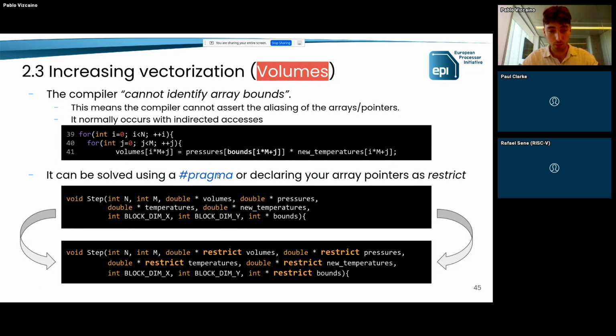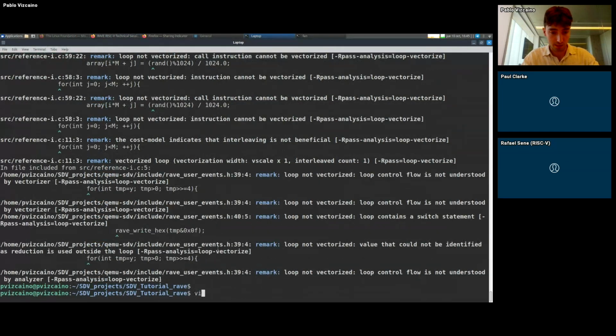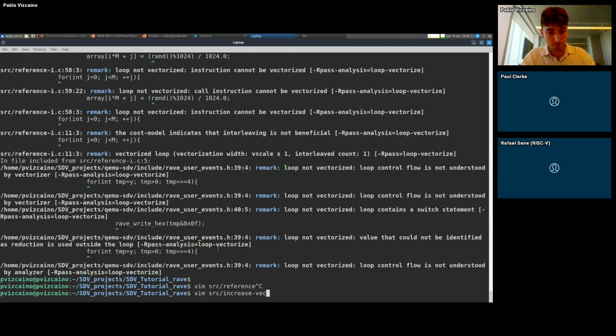One is adding a pragma on top of the loop. It's just a message to the compiler, a hint saying, this is perfectly fine to vectorize, go ahead, don't be scared. But there's another way: making the pointers restrict. When you make a pointer restrict, you are telling the compiler that they do not overlap with one another. So the compiler is more free to do optimizations, such as vectorizing them. You can see that these changes are done in the reference, increase vectorization.